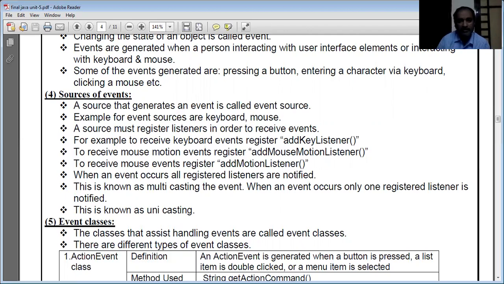When an event occurs, all registered listeners are notified. This is known as multicasting the event. When an event occurs, only one registered listener is notified. This is known as unicasting.